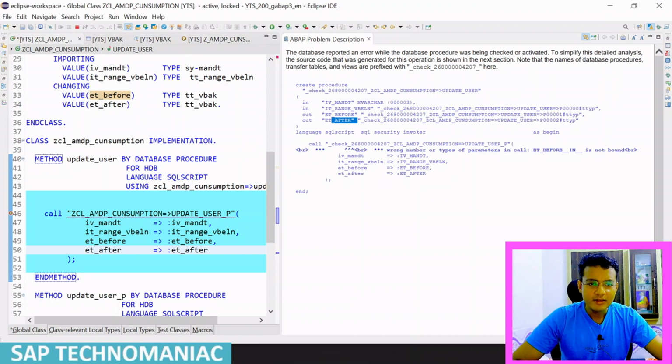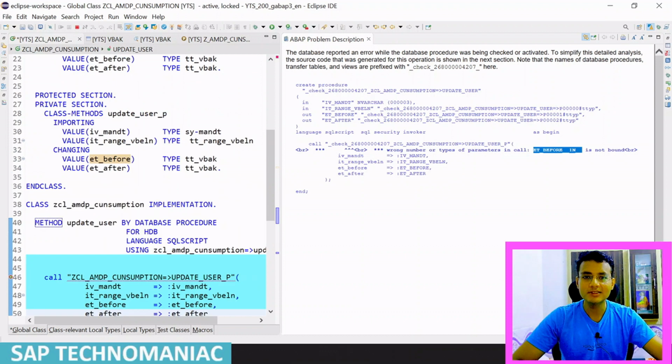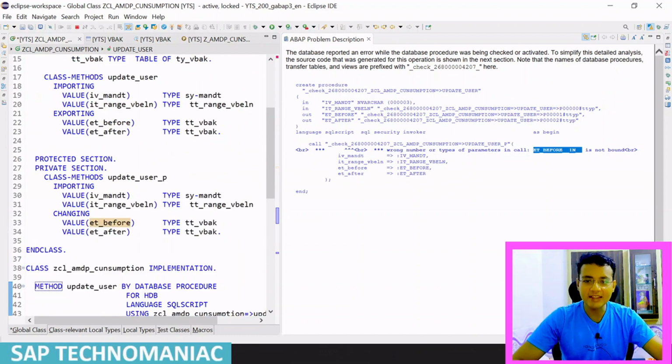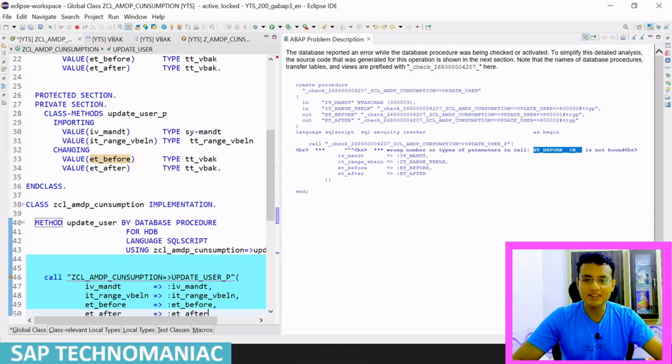Okay, check the update user. In the update user, wrong number of type of parameter called in the ET before. So it is telling something like that, ET before underscore underscore is not bound. It means you didn't pass some value in this one. You have to pass the values of this parameter as well. It is expecting some more things to pass. Even though we didn't declare anything in our private section, we have declared one changing parameter.